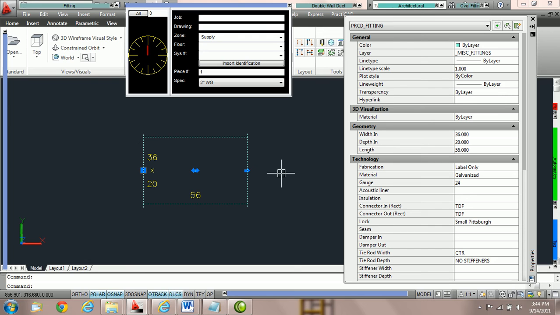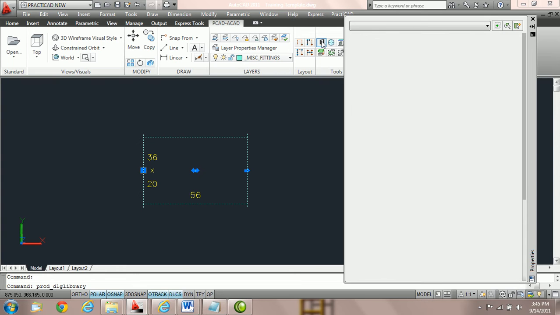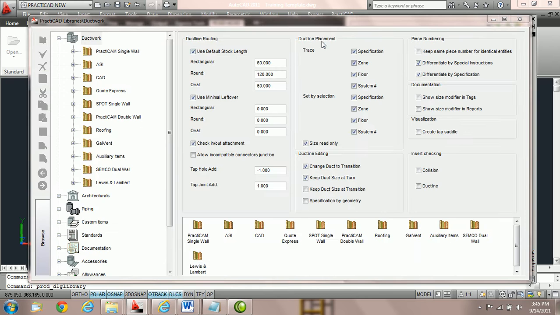In the next section of ductline editing, we're going to show you how to use the specification by geometry option inside PractiCAD. Specification by geometry is an option we have underneath your library icon in your PractiCAD ribbon or Express toolbar. Underneath your ductwork options, you can see under ductline editing we have an option called specification by geometry.